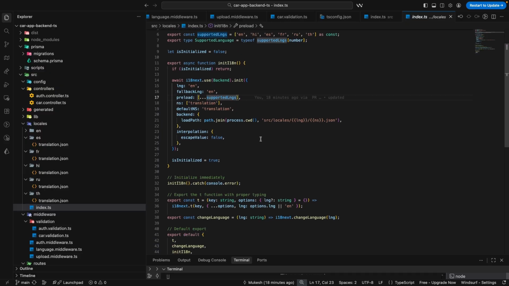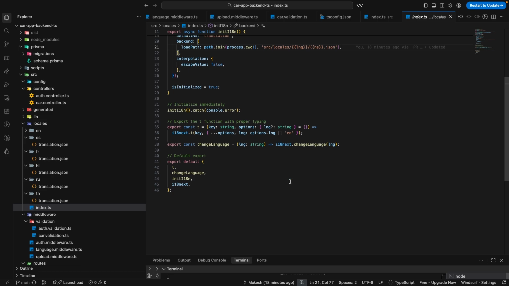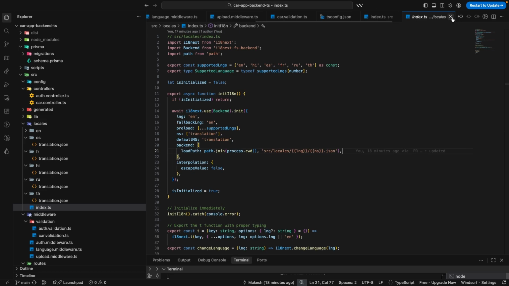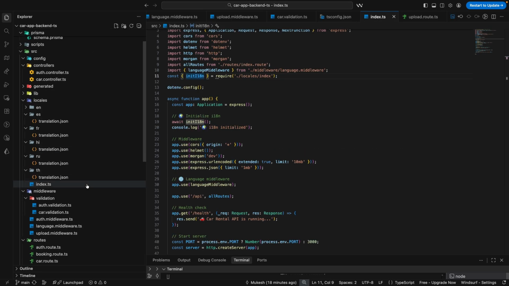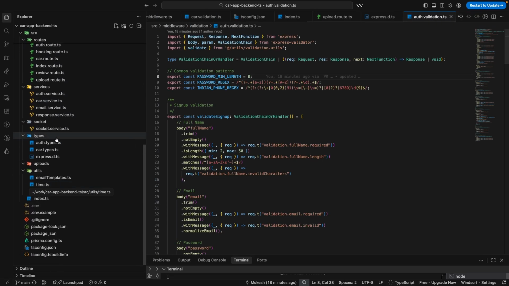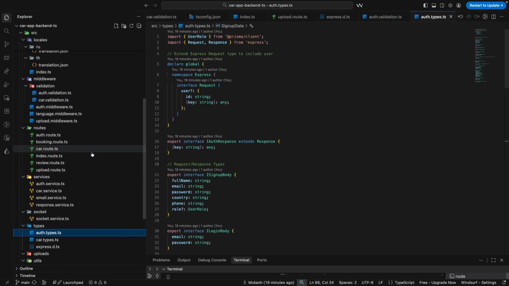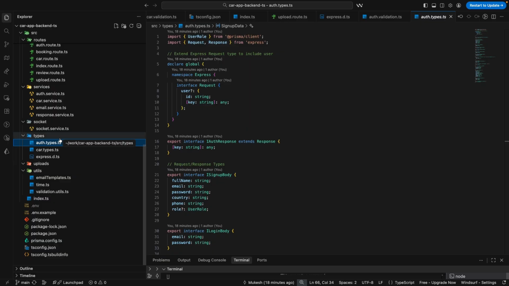And again, it basically checks all the paths. So it checks all the JSON files in this particular locales folder. If you can see, I have given the path, and this is how it works for i18n. I hope you have got these points. And all the TypeScript, if I have to show you, is in the types folder.